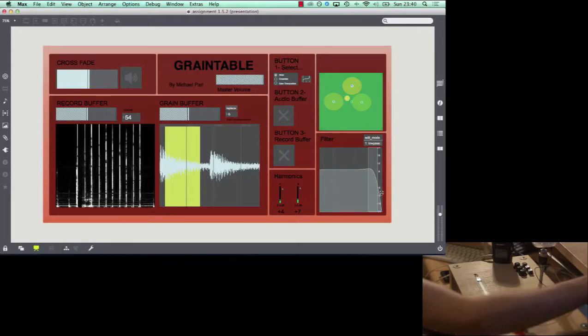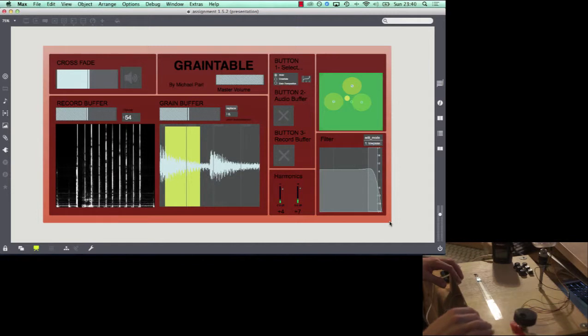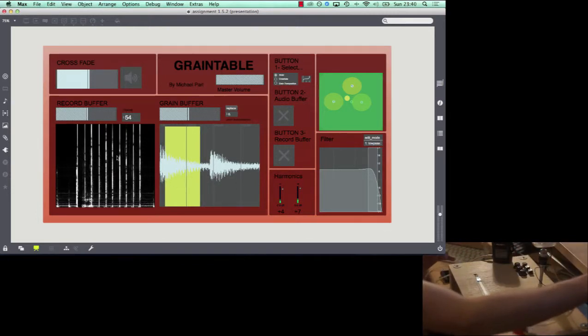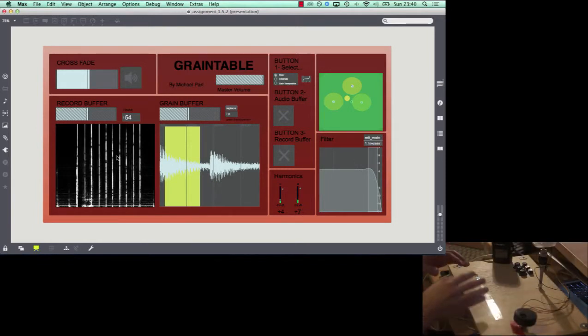Hello, this is my Max patch and this is my NIME down here. I'm using granular synthesis and I'm just going to talk you through the sensors and what they do.